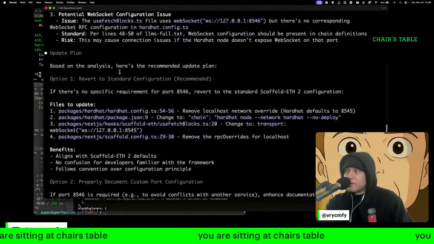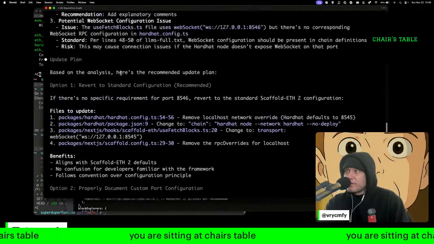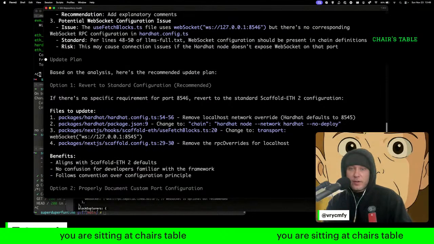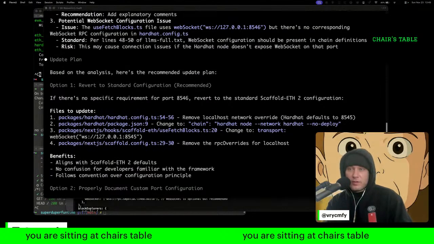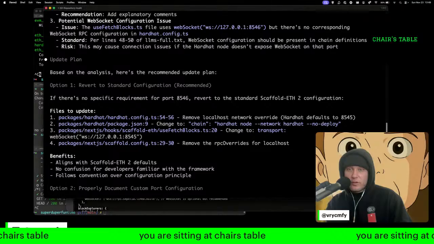Option 1, revert to standard. Oh, fucking A. All right. You know what? Fine. This is what you get. Oh, what the fuck? I didn't even see that. I don't even know what the fuck.